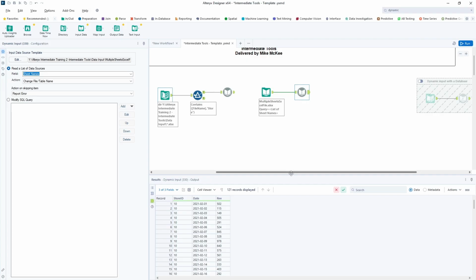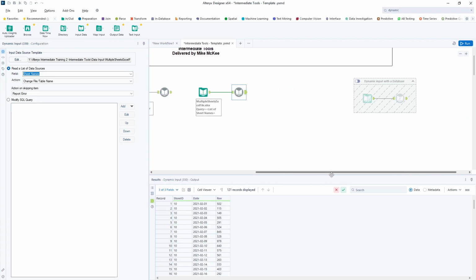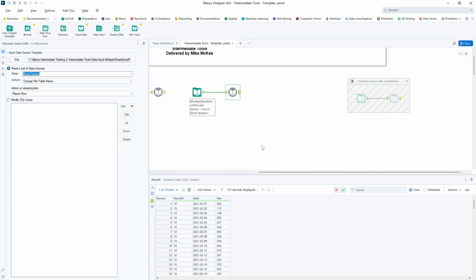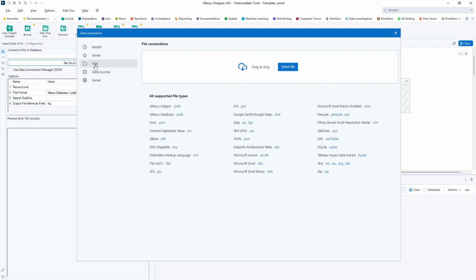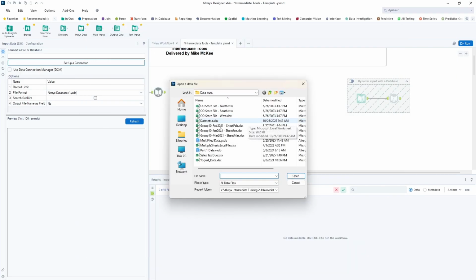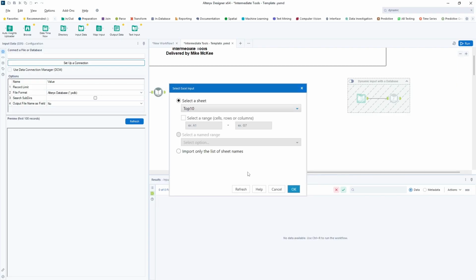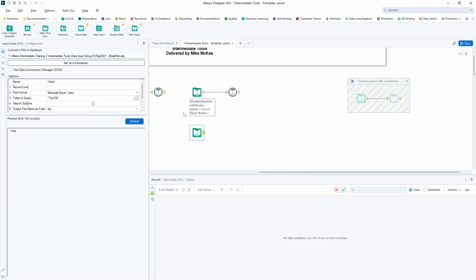All right, well, what if I want to take this to the next step and I want to say, okay, but I've got a bunch of spreadsheets that I want to do this with. All right, we can even do that with this as well. Again, same concept. If we're going to use the dynamic input, they all have to have the same schema. But I'm going to go ahead and drag a data input tool down. Now, for the configuration for this one, I'm going to set up a connection, go to Files, select a file, and I've got my group files here. And I'm going to say group. Okay, and top 10 is fine for that.